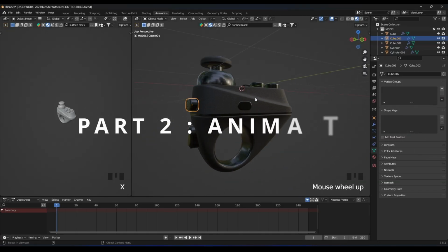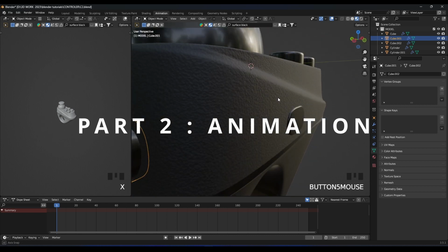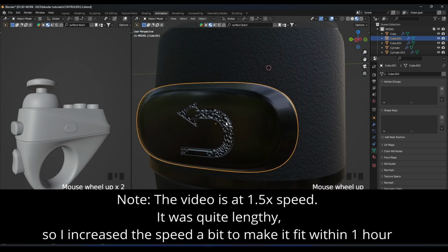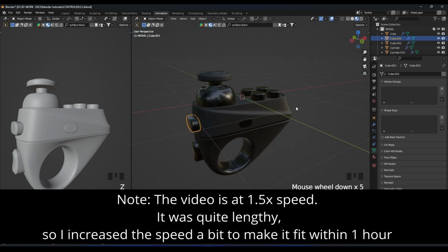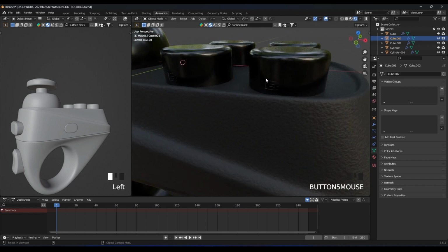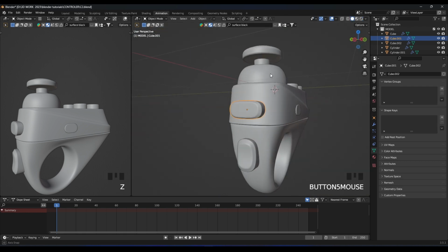Hello guys, in this part 2 we're gonna do some animation to our model. Firstly, let's fix these issues. We have some stuff here, like this letter here and this letter here. So let's fix them first.